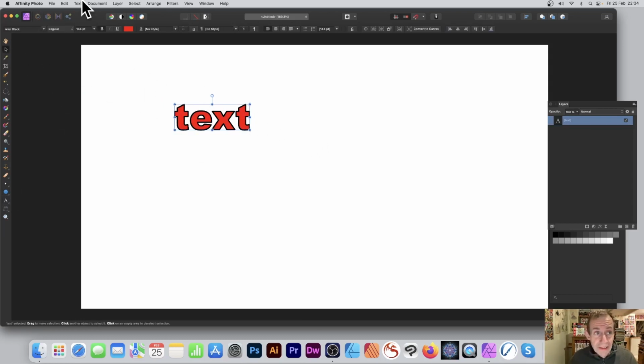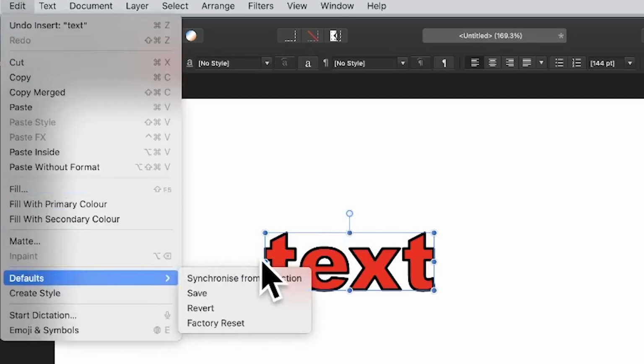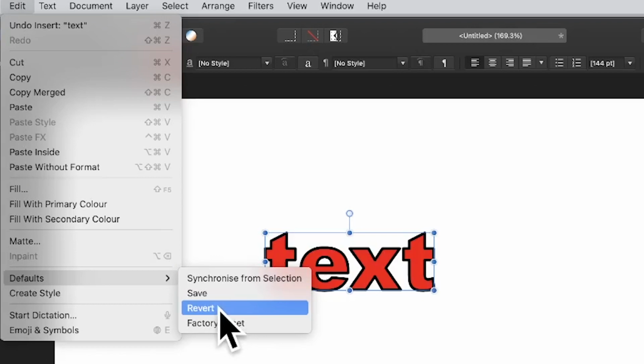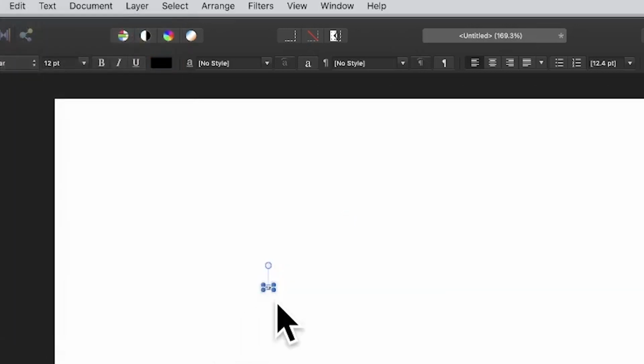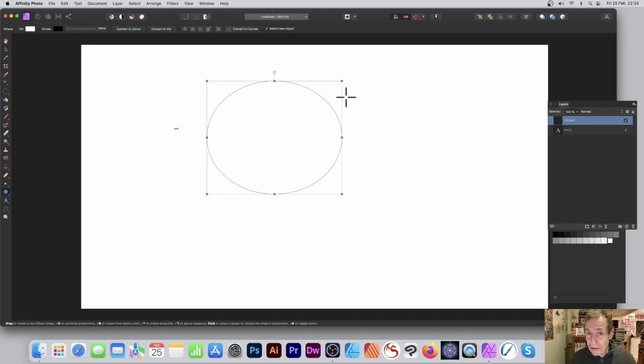You can reset everything. If you want to, you can go to Edit and Defaults and Revert. So if you've got that, it reverts to the previous one. You can also set it back to the factory reset. So just factory reset, and that will put it back to the factory, the first obviously text, or also for here. So if you go back to this one, you can see that's back to the factory reset.